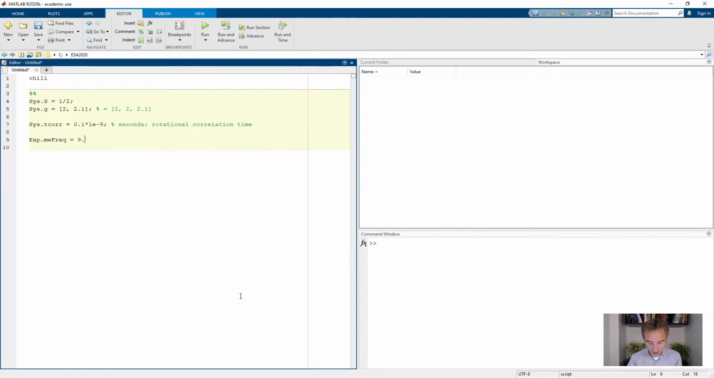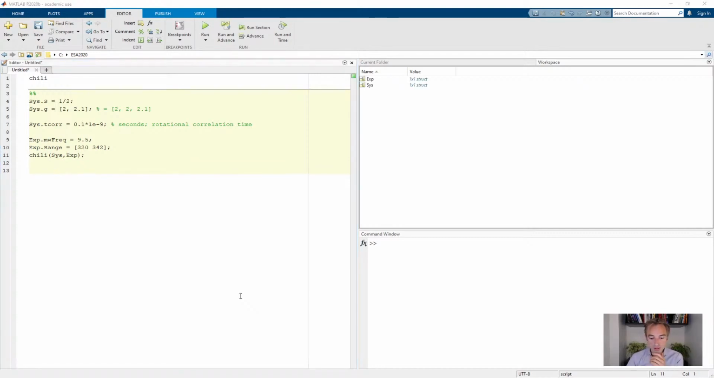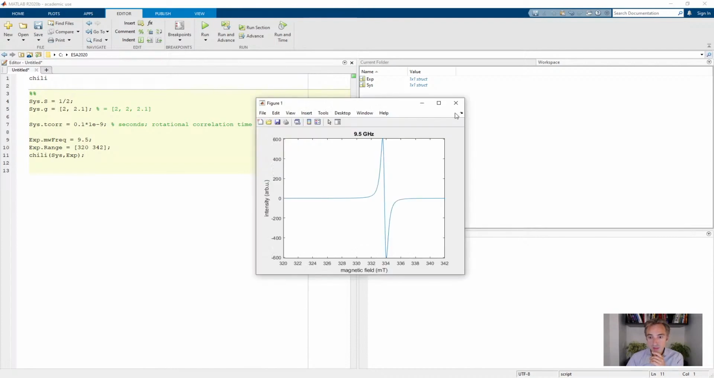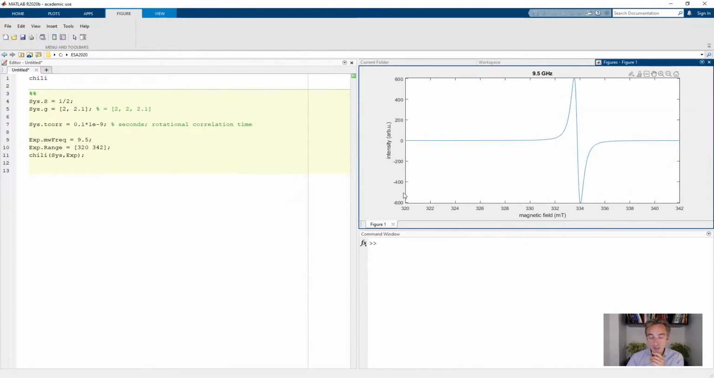All right, we need an experiment. Microwave frequency, we're going to stay at X band, and the field sweep range, let's say 320 to 342. And then we call chili, and chili works the same way as pepper, which is for solid state, or garlic for the very liquid fast tumbling limit. You first supply the spin system parameters and then the experiment parameters. All right, Control Enter now will give us a spectrum.